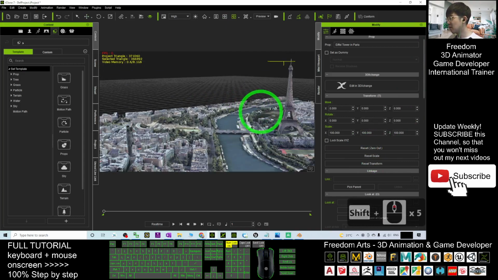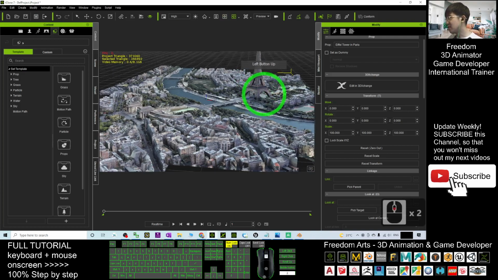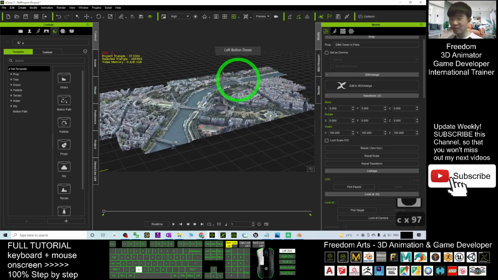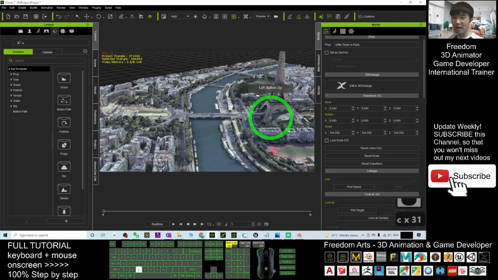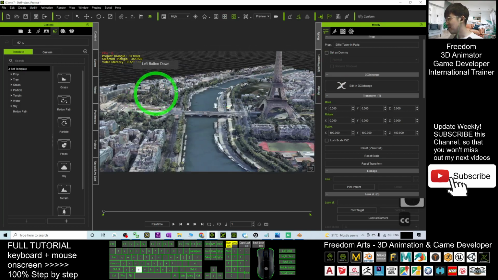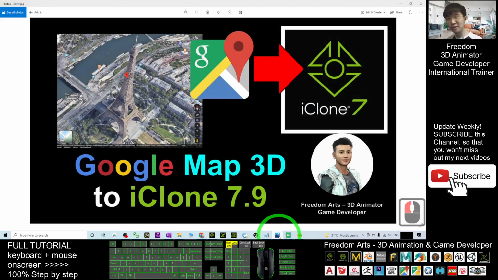Now this is the Eiffel Tower, and it is already inside the Paris city. Now you are importing the Paris city into iClone 7 in 3D, and this is originally from Google Map 3D, and this is just for fun. That is what I mean. Right. So that's all for today about how to import the Google Map 3D model into iClone 7.9 just for fun.